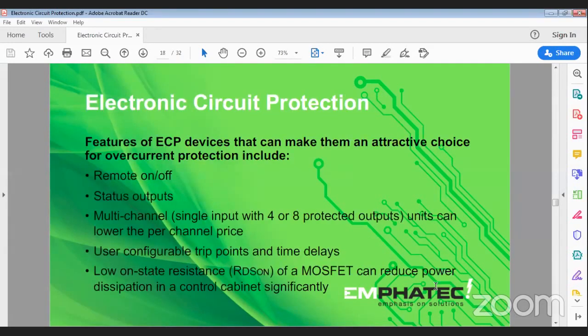The features of the ECP products that make them attractive for overcurrent protection: you can do remote on/off. You can send them a signal. The PLC could send a signal turning off the circuit. You can get lots of status outputs. You can get not only just LEDs on there, but you could get a digital output to tell the PLC the device has just tripped.